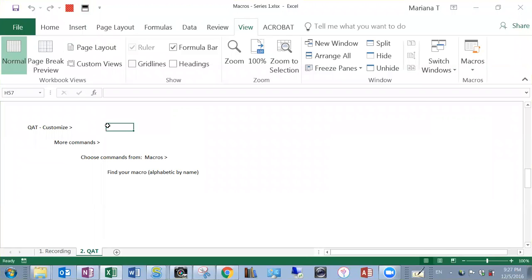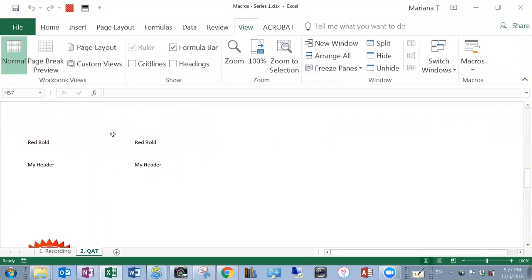Okay, so look, what does that let us do? Okay, red bold. So if I click there, hit red bold, wow, instant. Likewise, if I go over here and click that button, instant, way better. All right, so that's pretty straightforward.